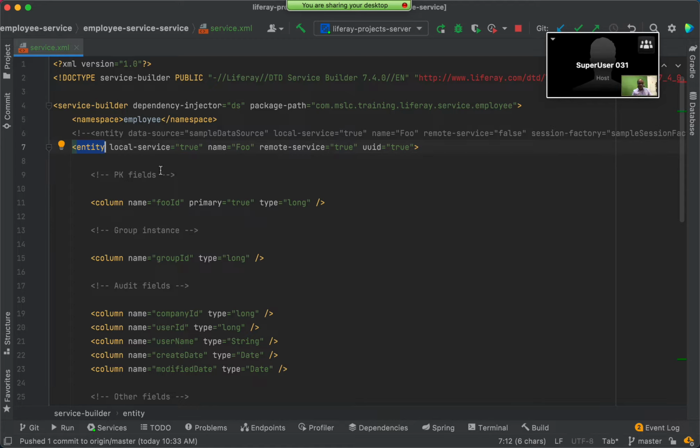Local service is equal to true, and name is equal to foo. When it generates things automatically, whenever you create a new service builder project, it by default sets these things so that you know where to get started and how to make changes to it. So local service is true. That means it will generate the services needed in order to access this service locally from within Liferay.